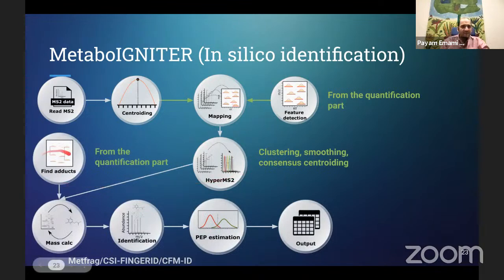At this stage, we fetch the ad hoc information again from the quantification part of the workflow. And then we feed this information together with MS2 to our mass calculator, and that will estimate the neutral mass of the metabolite, and we'll send them to different search engines. Now, MetFrag, CSI:FingerID, and CFM-ID are supported, and they can be combined, or run solo, and that will be followed by the posterior error probability estimation for bringing the scores on the same scale and the tabular output.